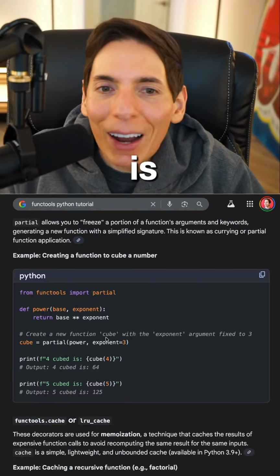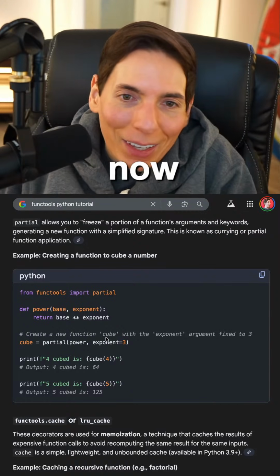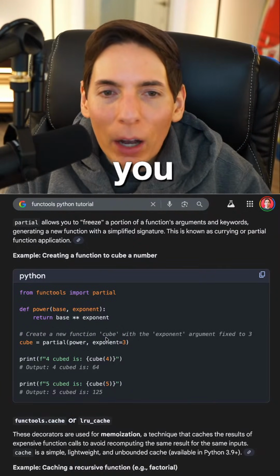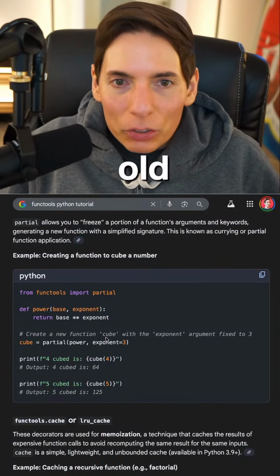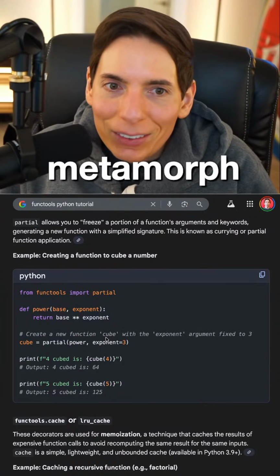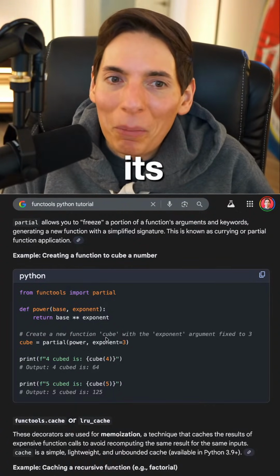Your name is too long. I know, but you know what? It's there now. I'd love to work through you. No, CoffeeScript must be dead now. It's got to be dead by now. It's very old. Java has metamorphed since its birth. Exactly.